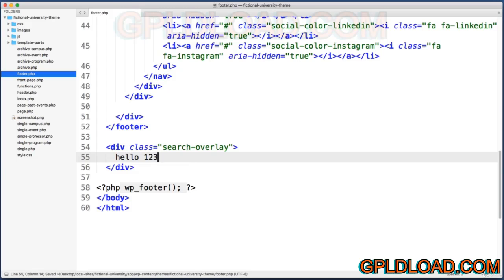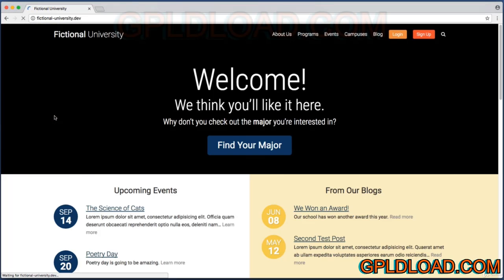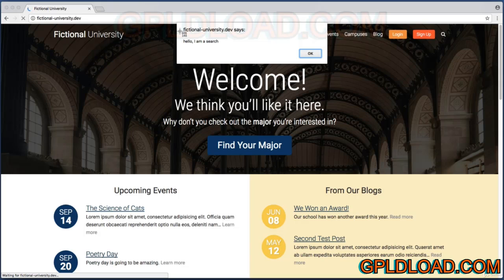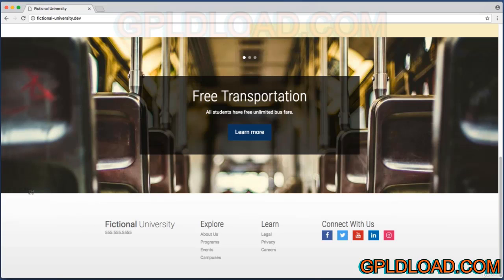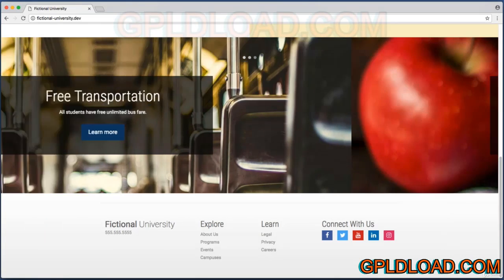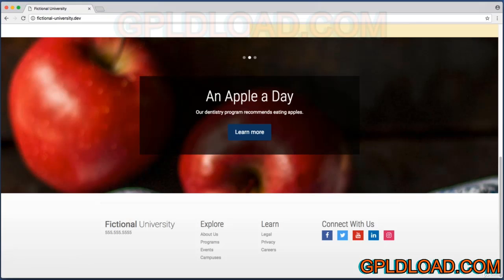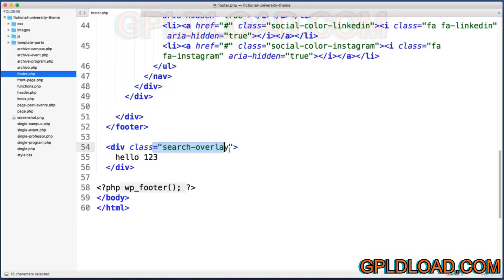Now if we save that and refresh our website, we don't see anything. Here's our search JavaScript test from the previous lesson, but you'll notice that we don't see the hello 123 anywhere towards the bottom of the page. And that's because I've written CSS that targets this class, and it will hide this div unless we give it another class of search-overlay--active. So the overlay is hidden by default, and then if we add this class, it becomes visible.